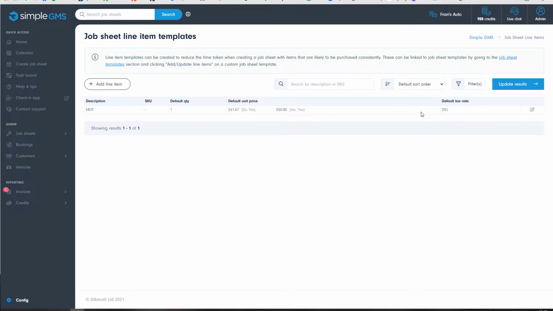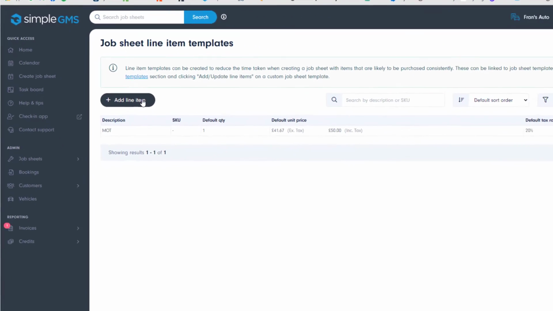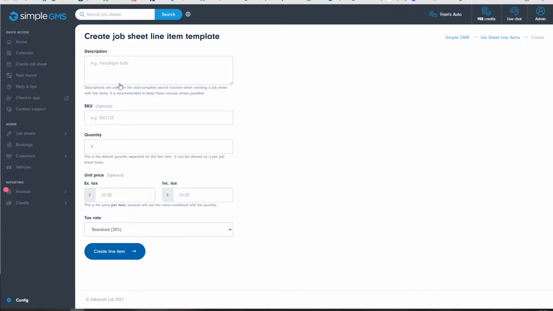Here you can add new items and edit existing items. To create a new line item, click the Add Line Item button. First, we need to create a description. Descriptions are used for the autocomplete search function when creating a job sheet with line items. It is recommended to keep these concise where possible.